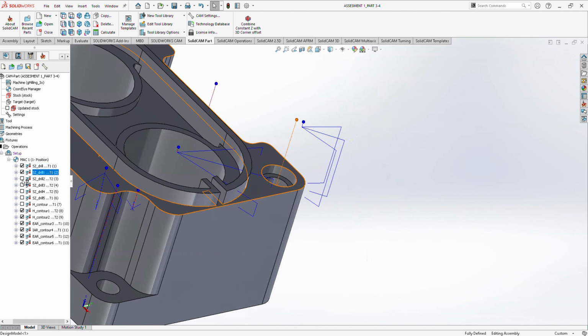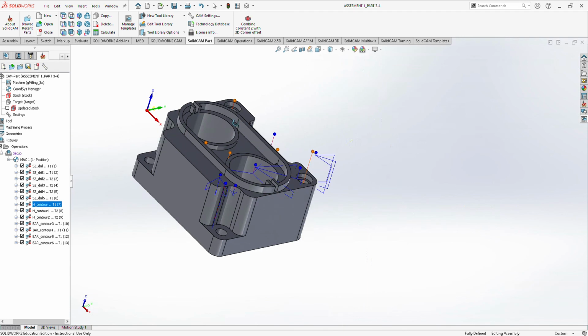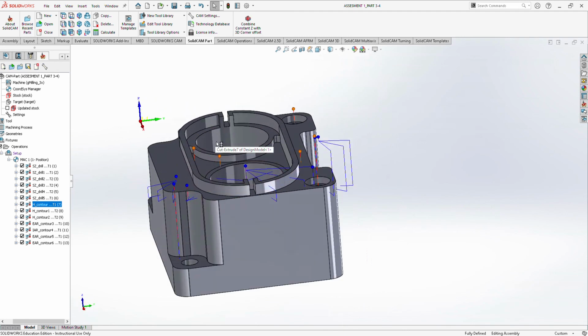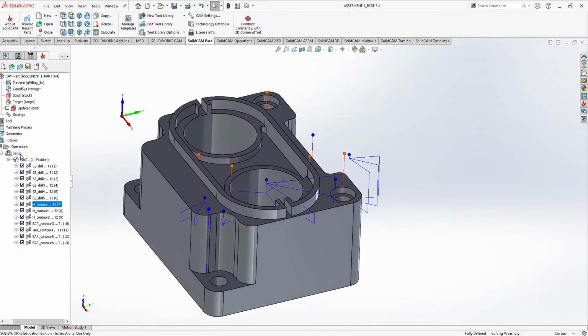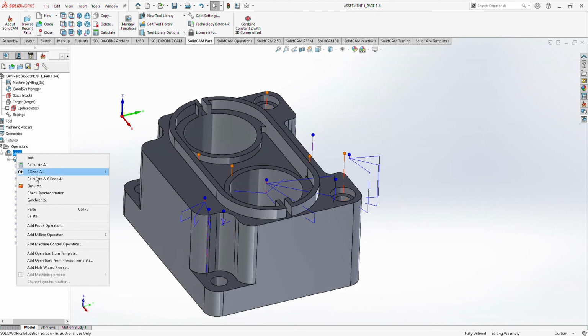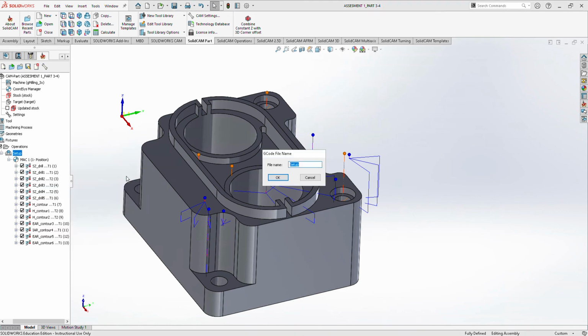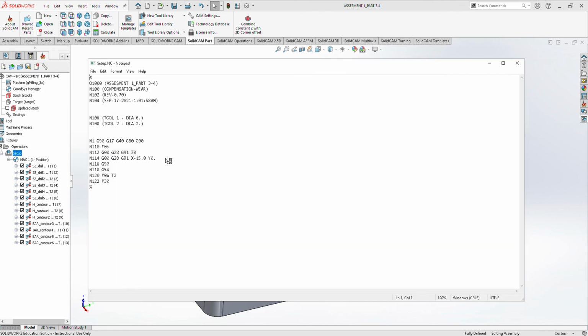So this is all the operations the CMM mill will do with the probe itself to define the part and measure the geometry of the part. For the G code itself, we just need to do G code all to generate G code. And this is the G code. Thank you.